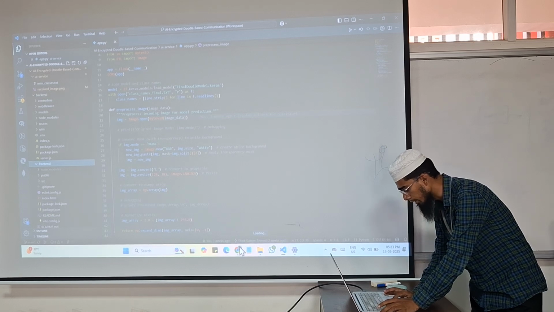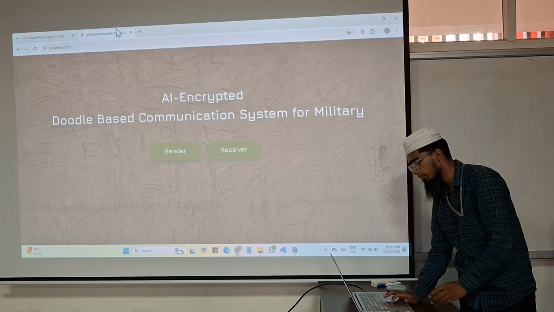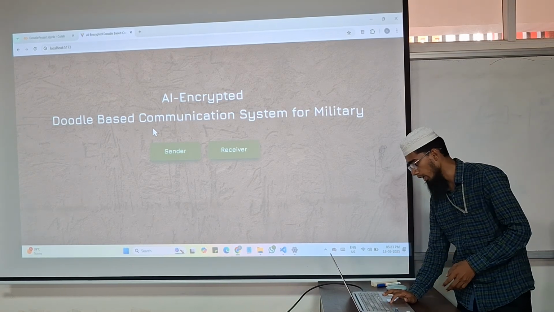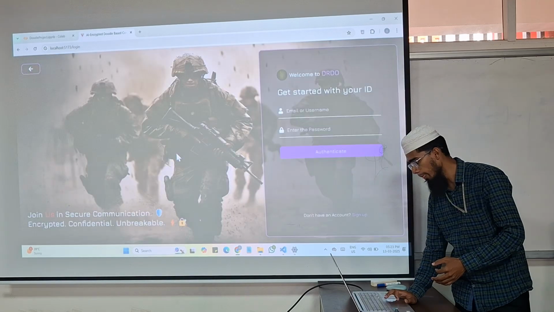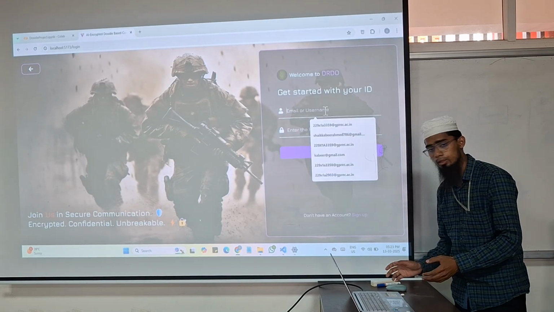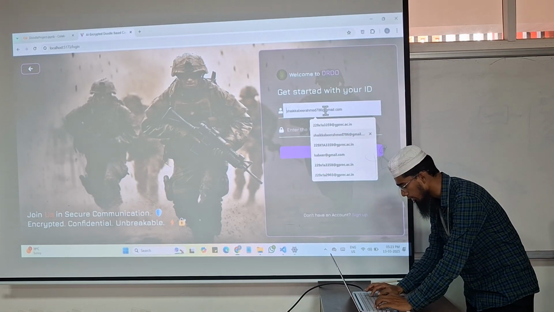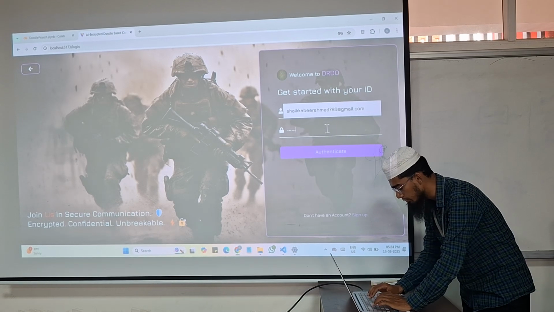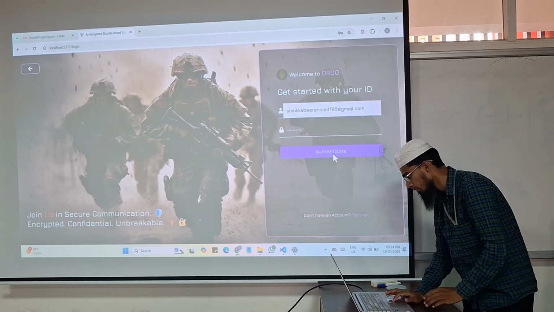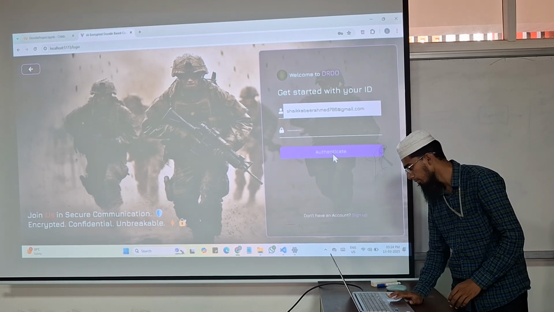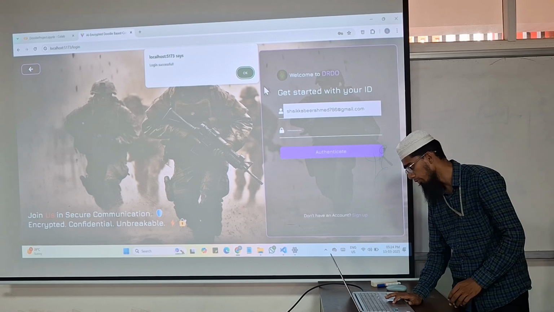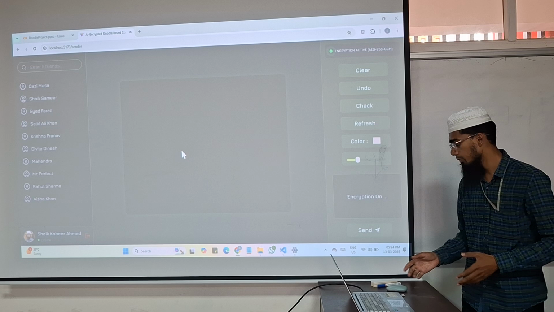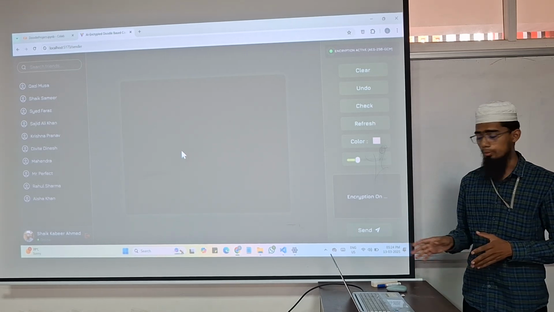So let's see the front end of this project. This is the front end of this project. Here is the home page, and when we click on the sender button, it will display a login form. So first of all we have to log in to this page using the credentials which we already have. After a successful login, it will redirect to the sender page. So this is the main UI of my project.